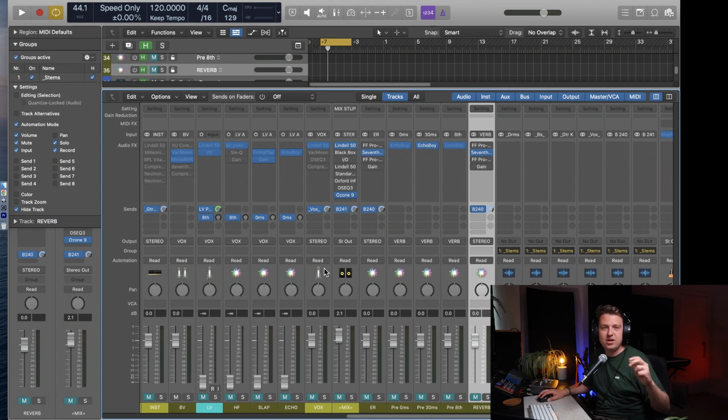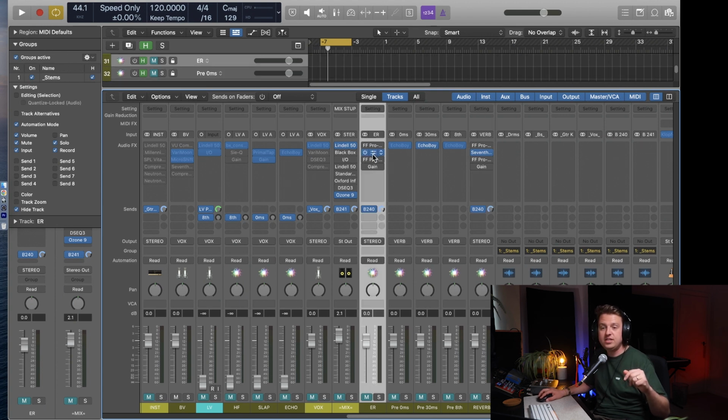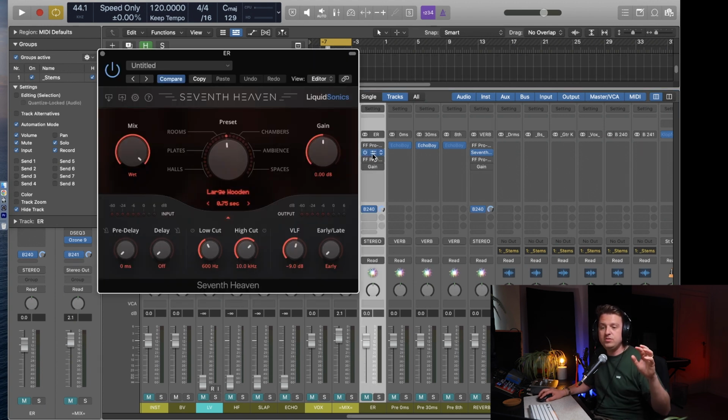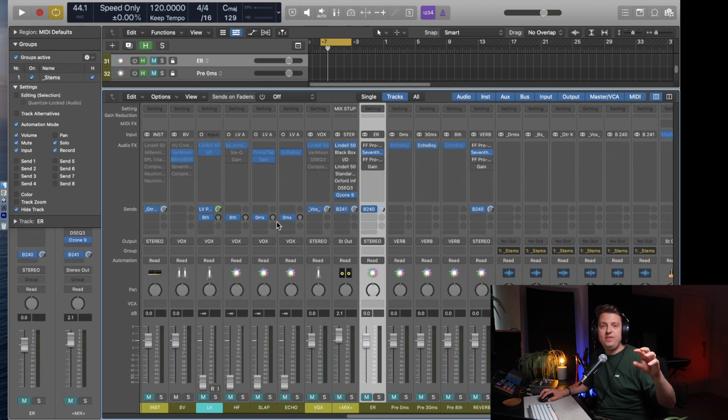Or for example, I might choose to put the snare into the 30 milliseconds pre-delay, but the overheads into the 0 milliseconds pre-delay. That way, all the cymbals can sit slightly behind the snare. It's really convoluted, but it's not actually that complicated. I'll show you the routing now. So we've got early reflections, this reverb, on its own send with pre-fader so I can control the wet and dry mix.